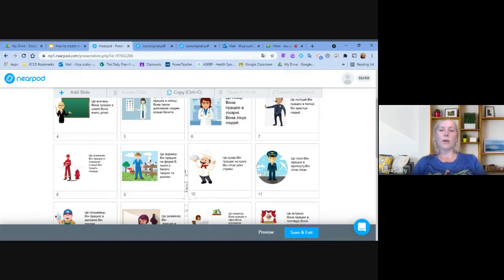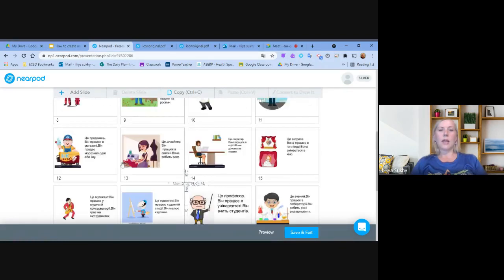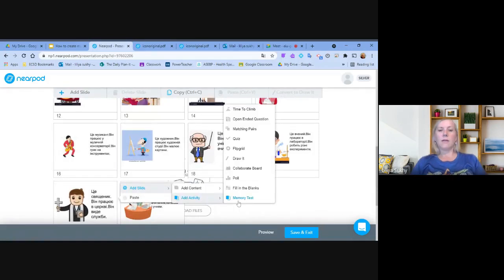you can open again an open-ended question. So at the end, let's say you want to add brainstorming. Again, click here, add activity. Time to Climb is very popular. Then they will see how they're racing in front of each other answering questions. I like open-ended. Obviously, the collaborative board is where they have to brainstorm the vocabulary of what they know.